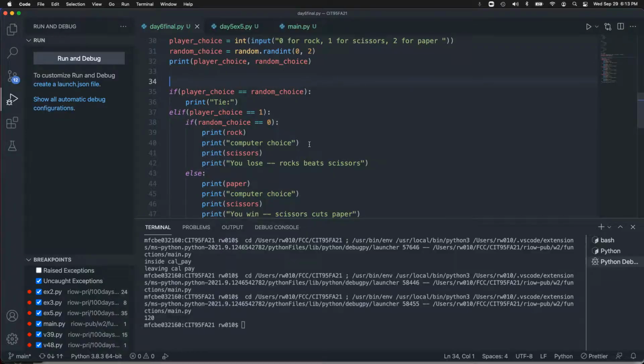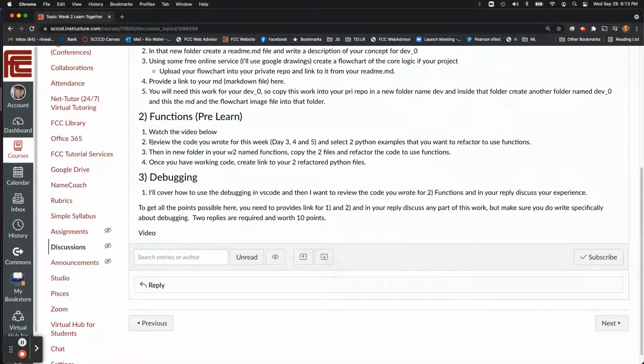I want you to find, and let's come back here for a minute, right? Look at the code that you wrote for day 3, 4, and 5, and select 2 examples that you want to. And this term refactor is very common in programming, where we take something and we refactor it. Basically, we're not changing the functionality. We're saying it does the same thing, but now it's refactored to use different commands, different practices, different design patterns. And that's what you're doing, using functions here, right?